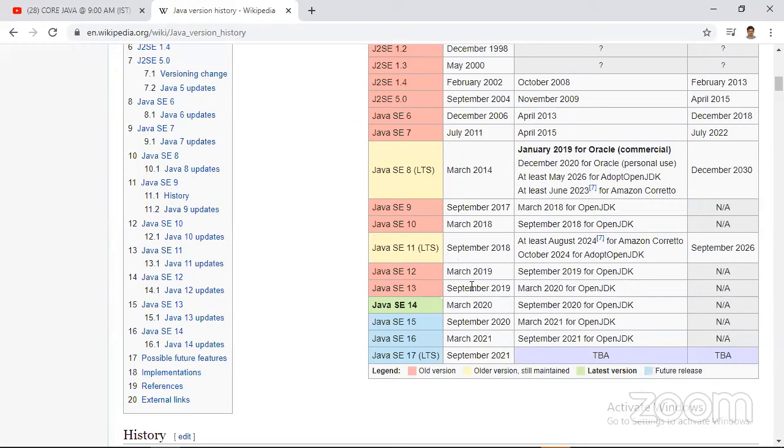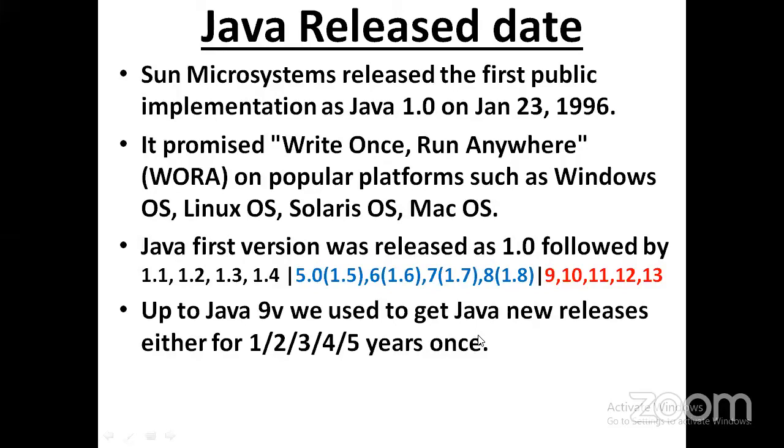March 2019, September 2019, March 2020, September 2020, March 2021, September 2021. Hey, what is this? The current version is Java SE 14. These releases are still not released, but still the dates are announced. How? Because Oracle Corporation came up with a scheme. Every 6 months, Java software is going to be released with new features.